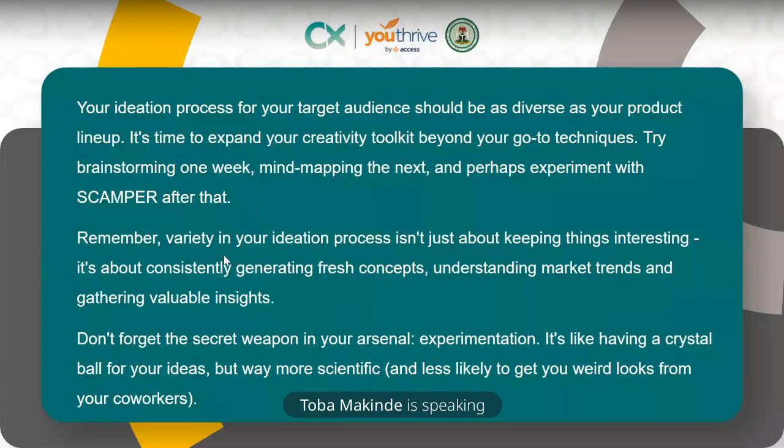You need to expand your creativity to get beyond your go-to techniques. All right, so it means that you need to try out several approaches. Try out brainstorming in week one, try out mind mapping, try out SCAMPER, try out as many approaches. It will really help you a lot. Remember, variety in your ideation process isn't just about keeping things interesting. It's also about consistently generating fresh concepts, understanding your market trends, and gathering valuable insight.